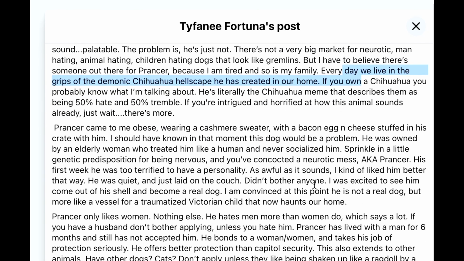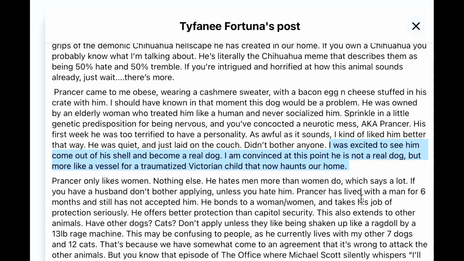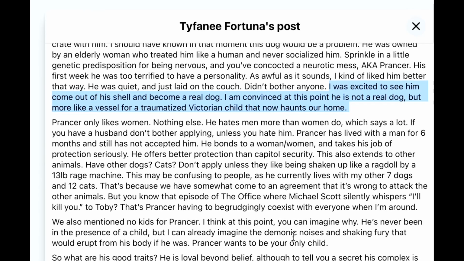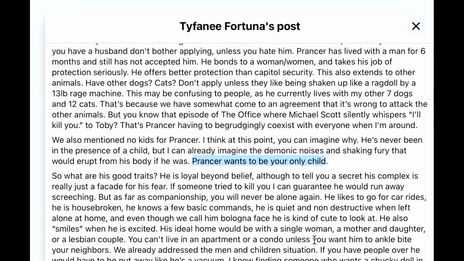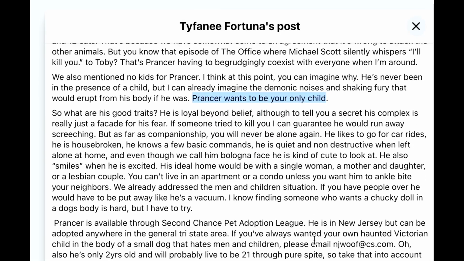She continues, I was excited to see him come out of his shell and become a real dog. I'm convinced at this point that he's not a real dog, but more like a vessel for a traumatized Victorian child that now haunts our home. Prancer wants to be your only child. Oh, by the way, you can't live in an apartment or a condo unless you want him to ankle bite your neighbors. We already addressed the men and children situation. If you have people over, he'd have to be put away like he's a vacuum.